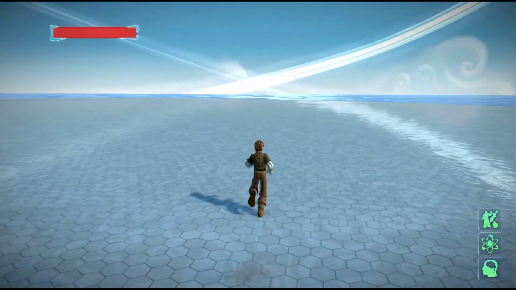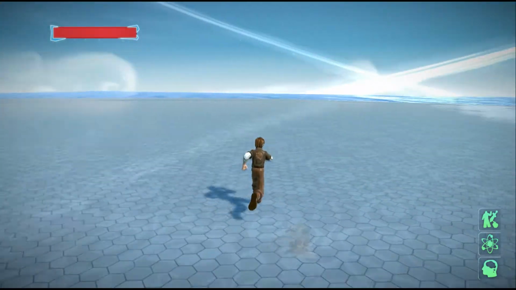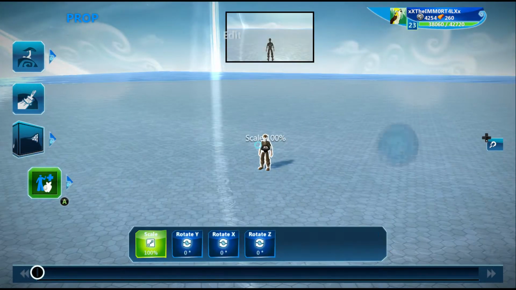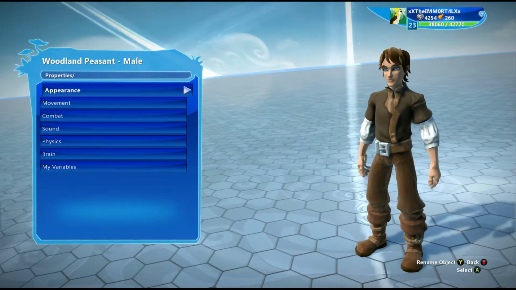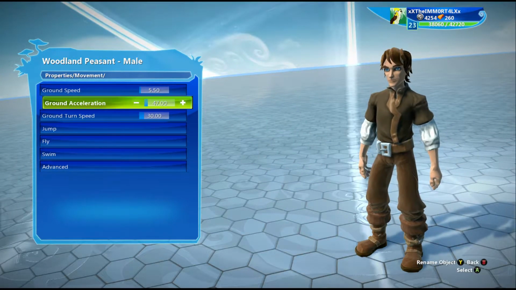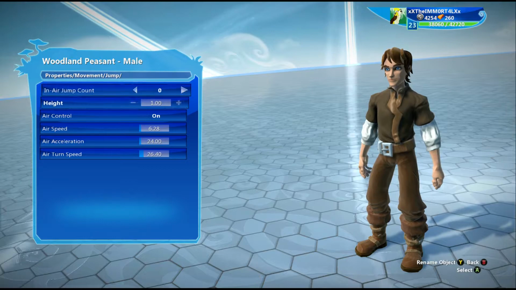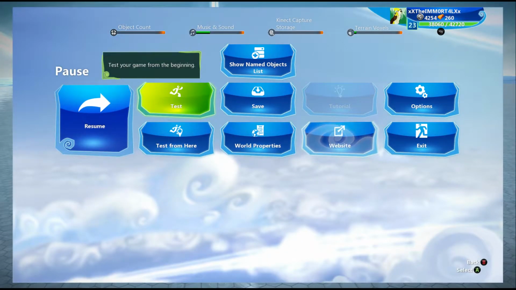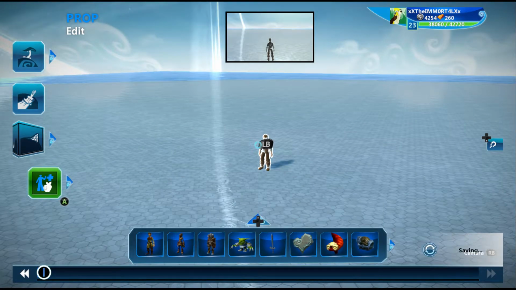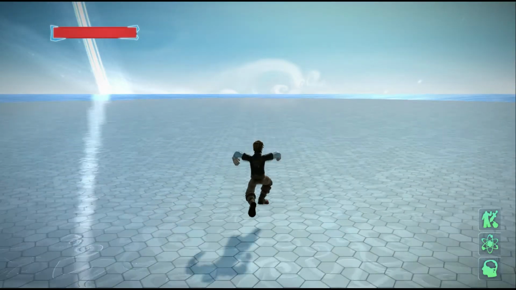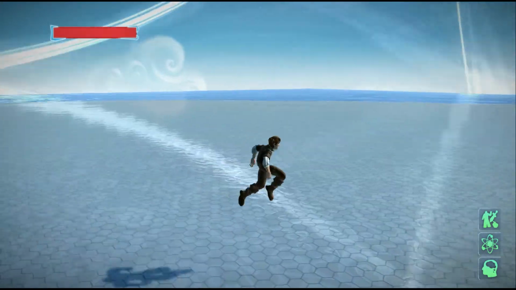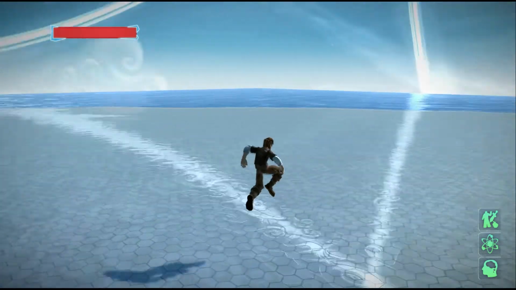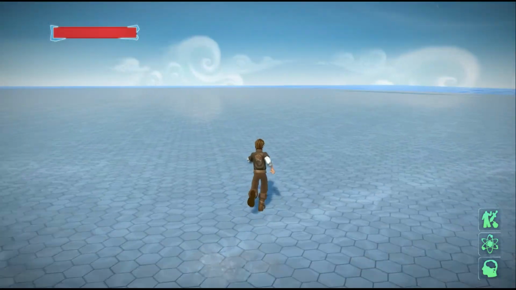We can't jump, so I want to set that. I want to set it to in-air jump count 1. I forgot how that worked exactly. So properties, movement, jumping, in-air jump count 1. Now if we go back into test mode, you'll see that we can jump, and it's not as high a jump as before. We definitely walk a little bit slower.